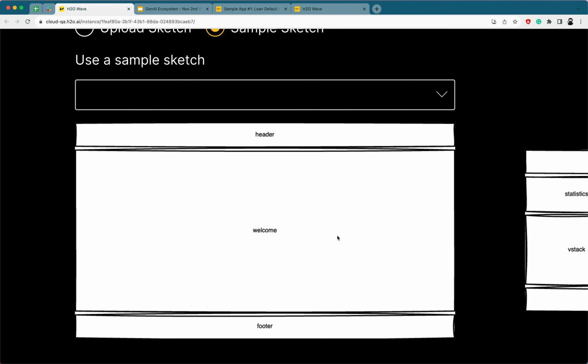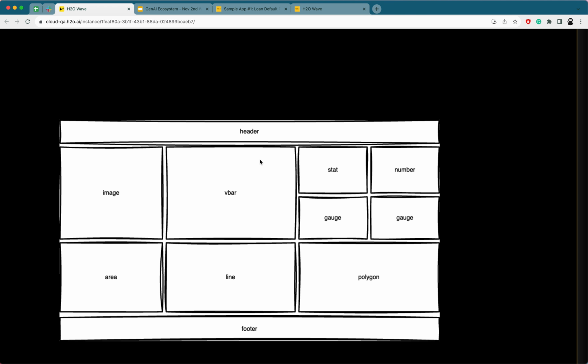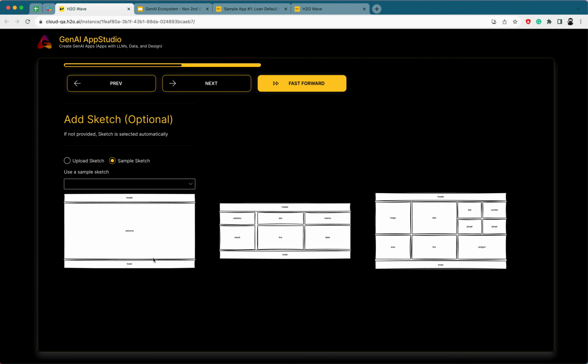We have a header, a welcome card, and a footer. Then we have a header, some stat cards, some stack visualizations, a line chart, a table, and a footer. On the 3rd page, we also have a header, an image, some visualizations, some metrics, some gauge charts, etc. So these are the 3 pages that we have provided as input, as sketches, and users can change them, or even provide more, and accordingly these will be created as different tabs.